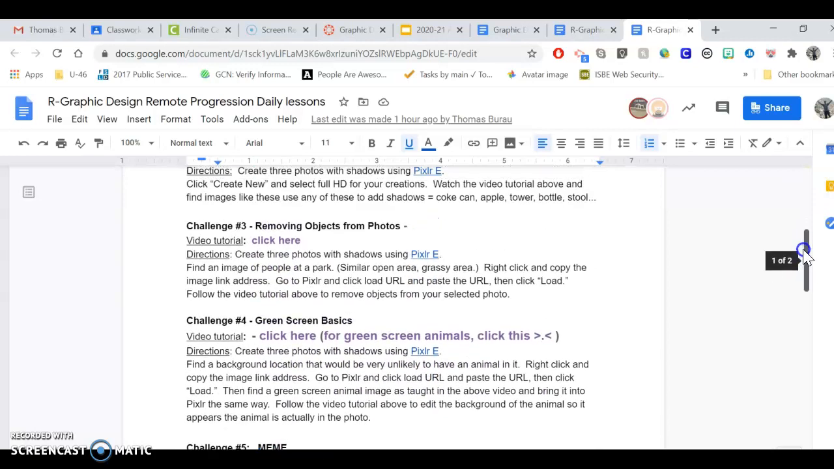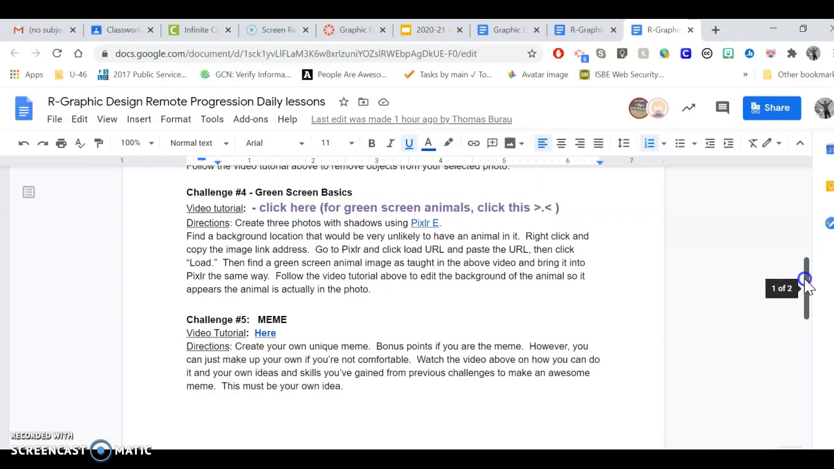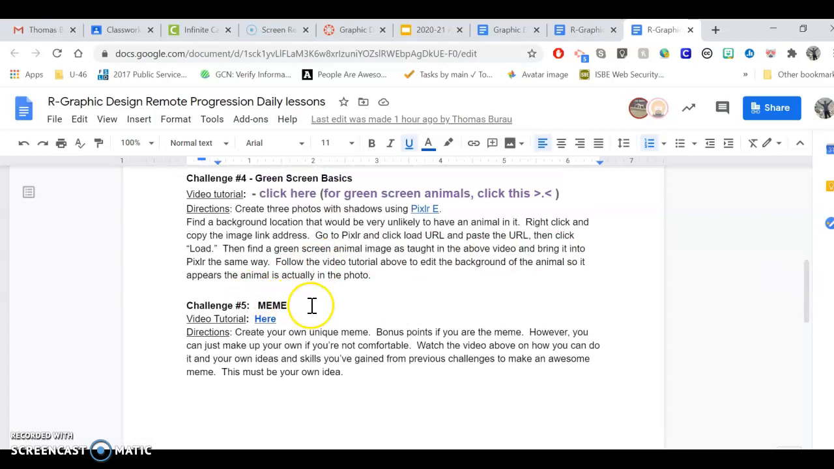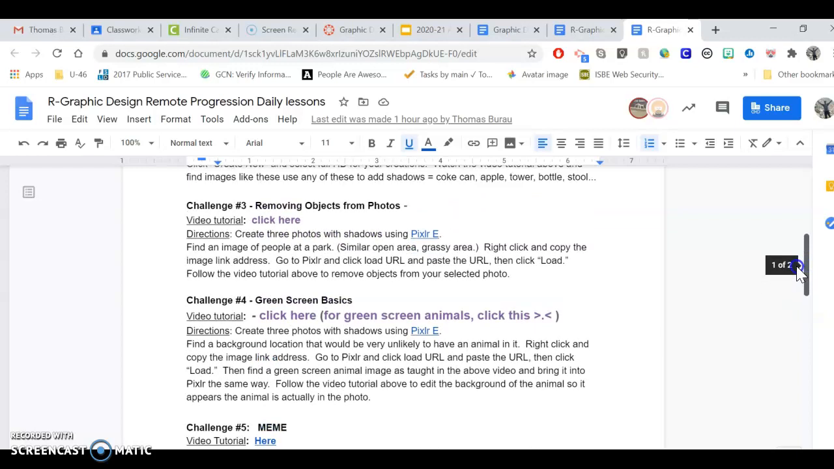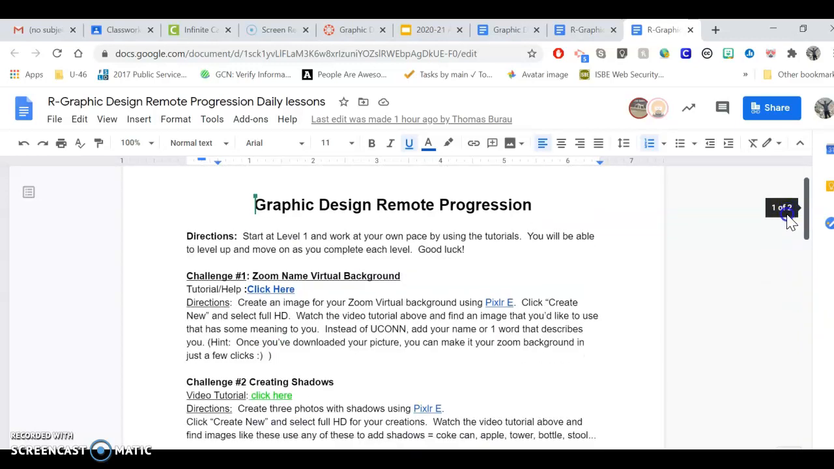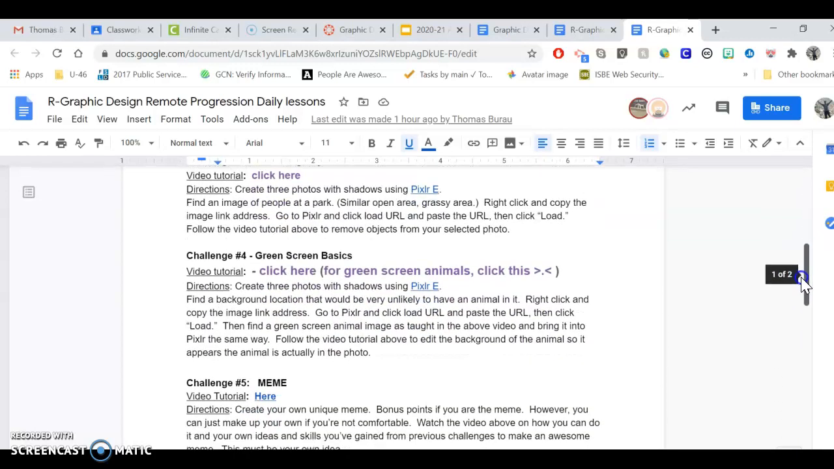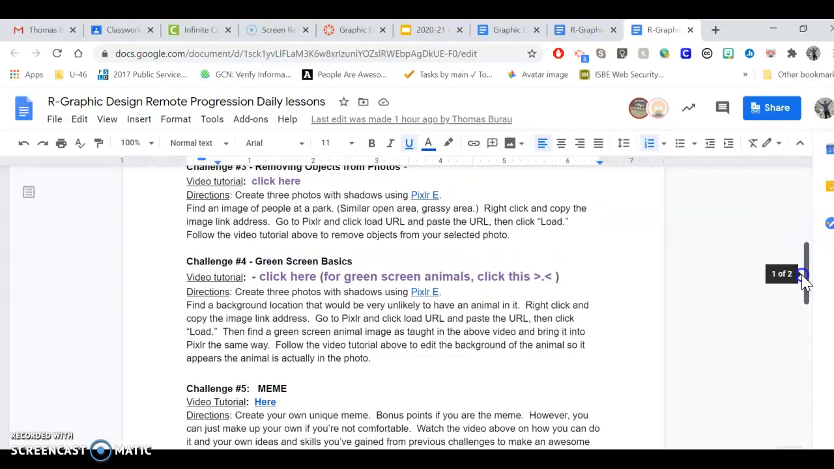But we will work all the way through. I think you're really going to enjoy these, by the way, all the way up until we get to the meme, which will be our last one. And then there will be an additional one we'll do after that. But these are our 5 challenge levels that you're going to try to level up all the way through.